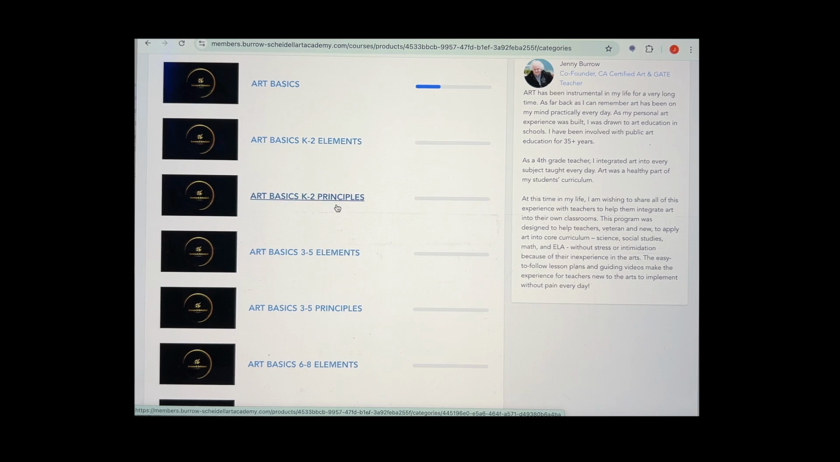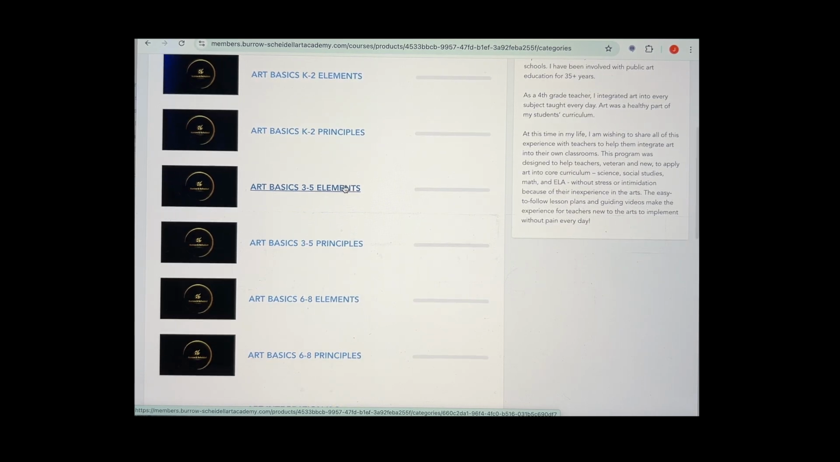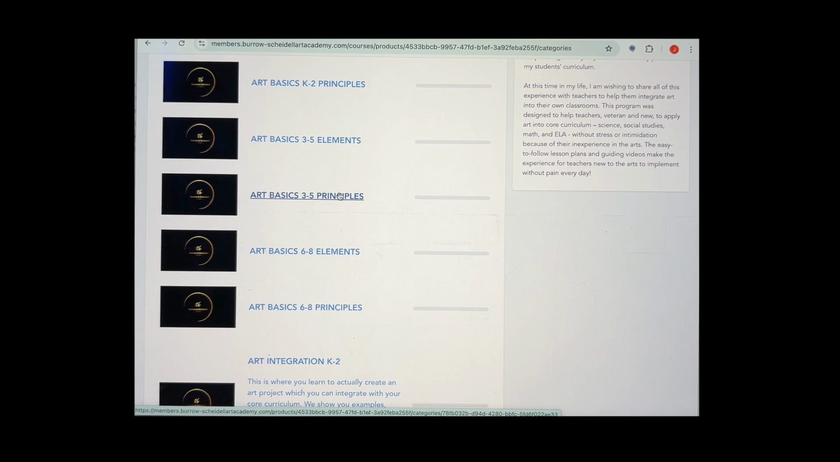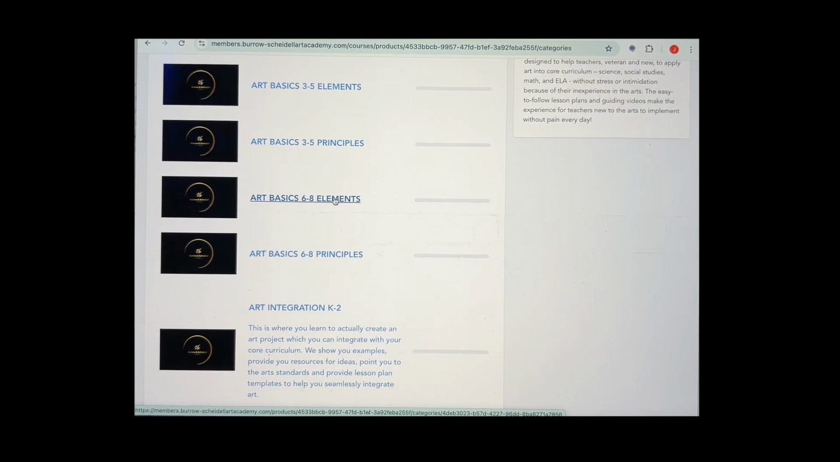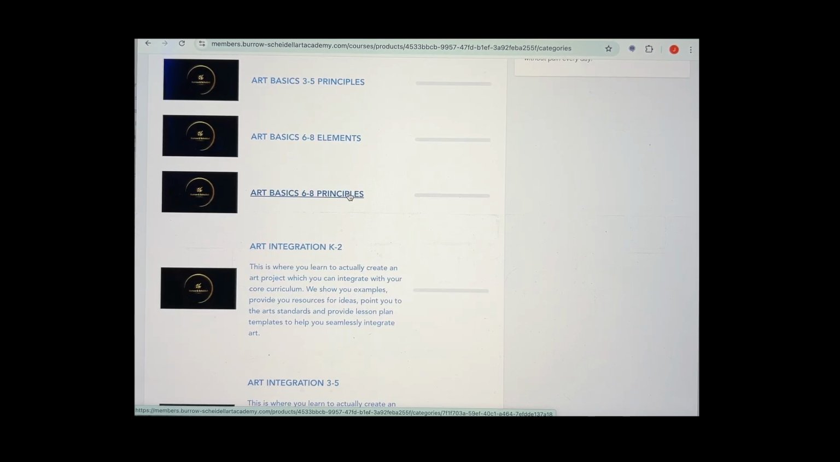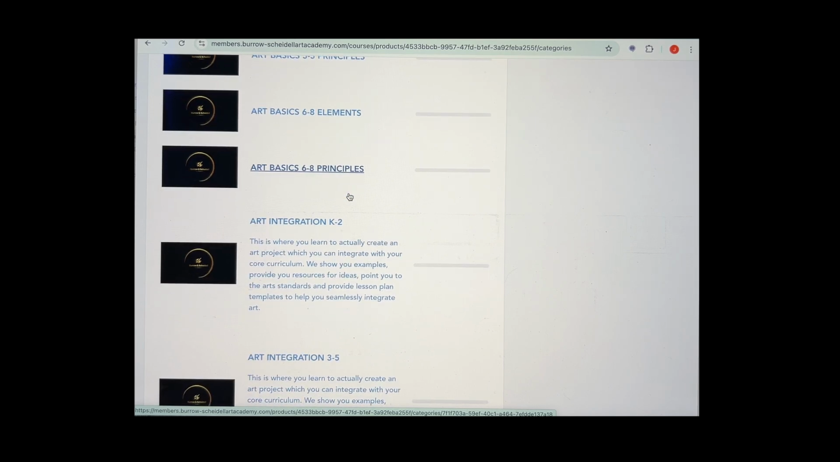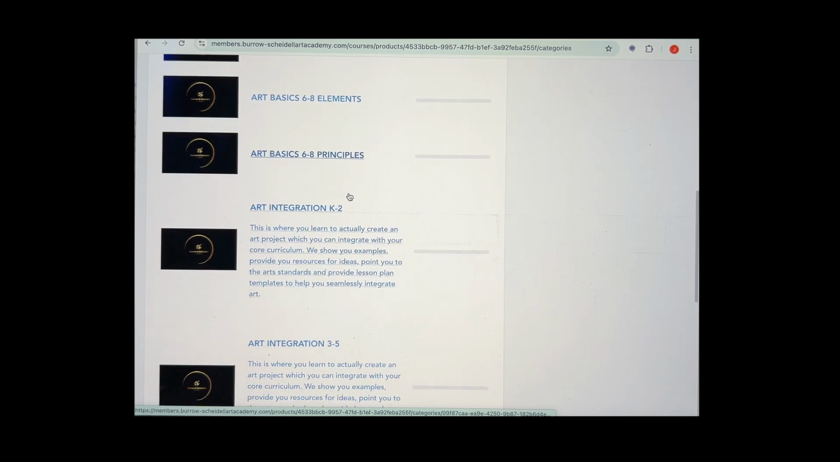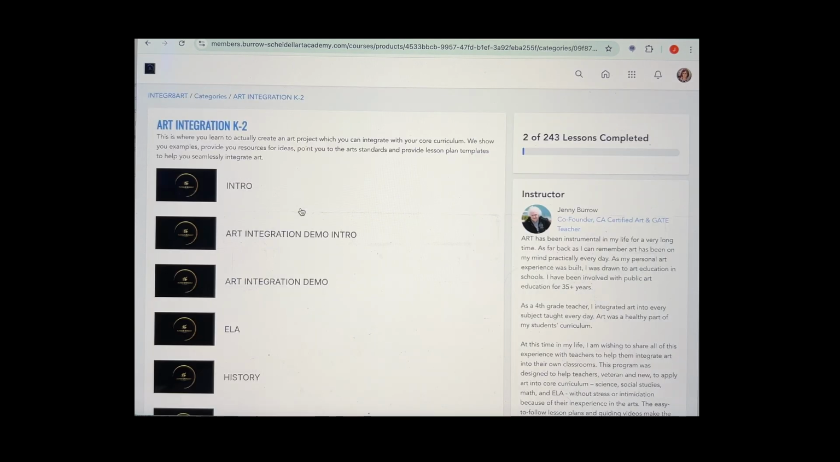Elements, the K2 principles, 3.5 elements, 3.5 principles, 6.8 elements, 6.8 principles. From there, the next category is art integration itself. For each one of these art integration sections, there is a lesson. I'll take you into the K2.